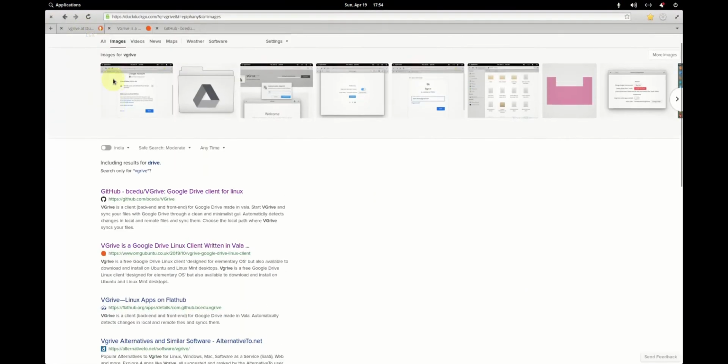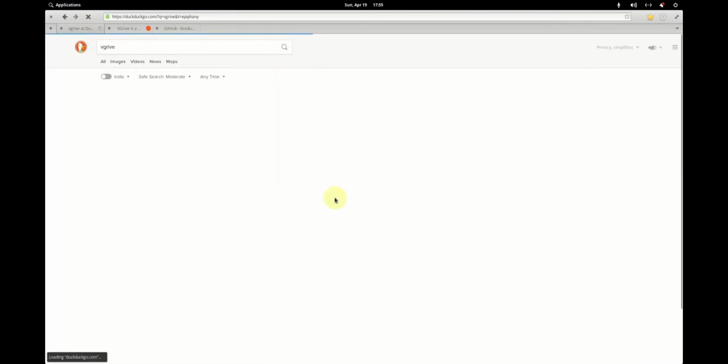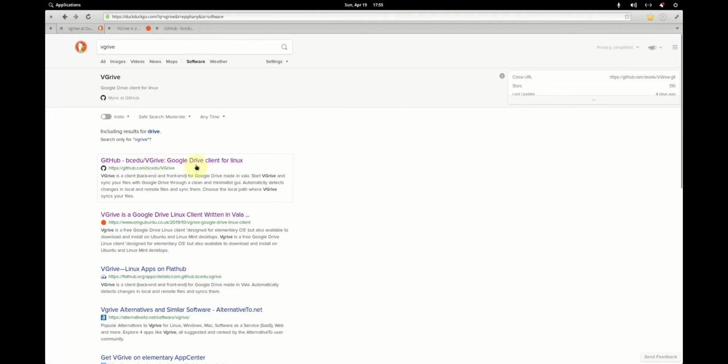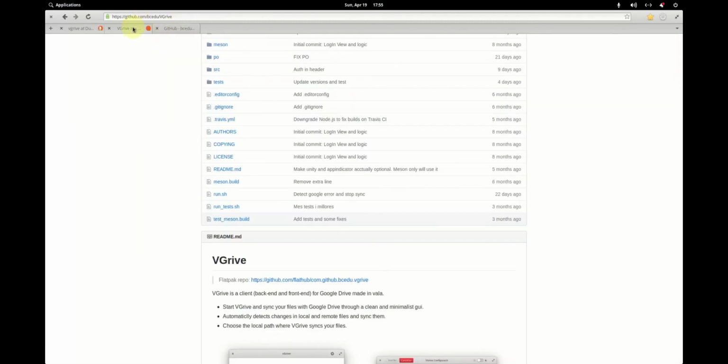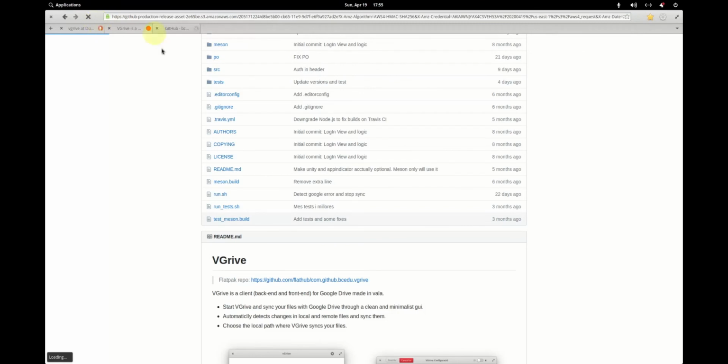In other systems, go to any search engine and search for vgrive. You can find the GitHub link, and the direct link to download the deb file is provided in the description box. For any other system, follow the instructions on the GitHub website. I am providing the vgrive link as well as the deb file link.